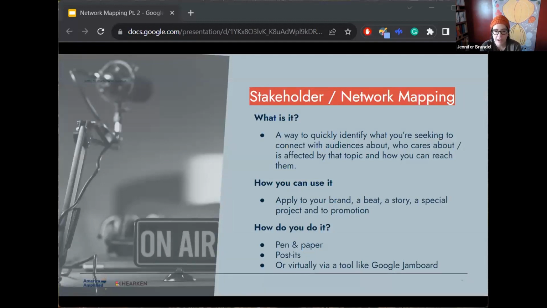But yeah, we're going to talk about stakeholder or network mapping. They're often used interchangeably. They are the same essential concept, which is a way to quickly identify what you're seeking to connect with audiences about, who cares about or is affected by the topic that you're creating, and how you reach them.